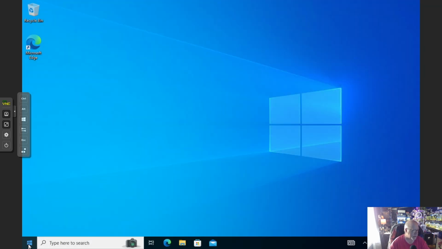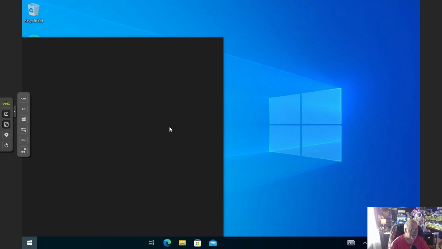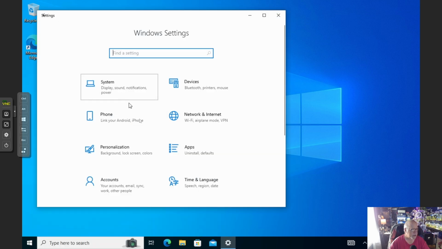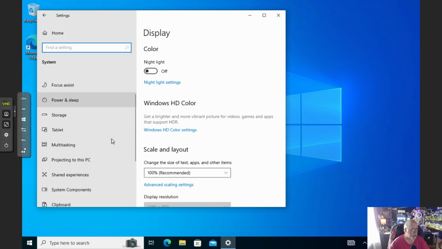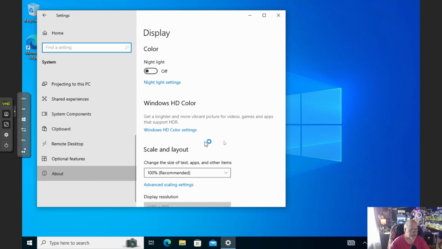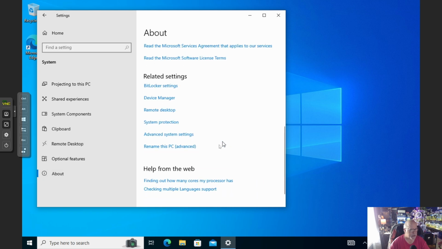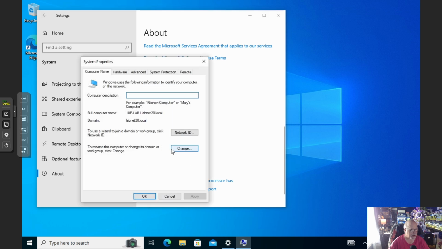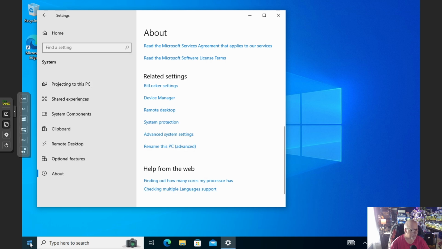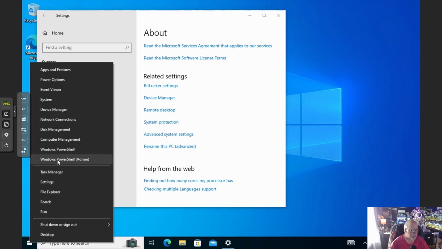All right, so we'll go to Start, Settings, System, and About, and eventually the monkey muscle memory is this. So there we go, Advanced. So now it should be lab1.labnet20.local. Okay, good. So let's go out to the PowerShell prompt.